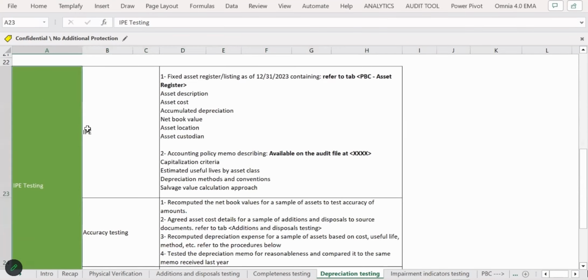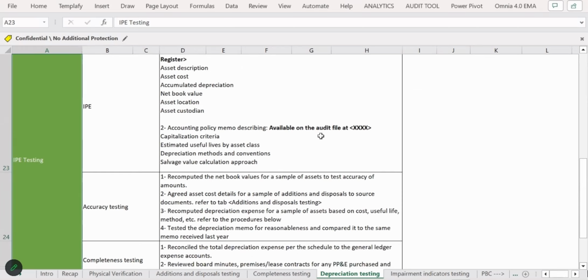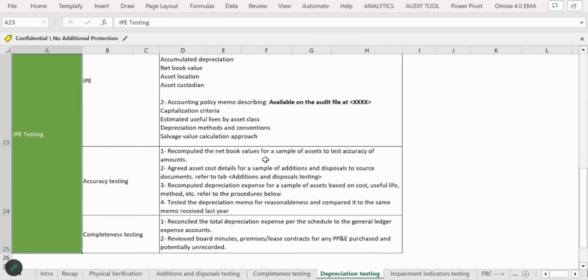IPE, it will be again the fixed asset register and the accounting policy memo describing the capitalization criteria and the estimated useful life, how to estimate the useful life, like the accounting policy for the PP&E that the company is following. You need to test the accuracy of both IPEs and you need to test the completeness of both IPEs.